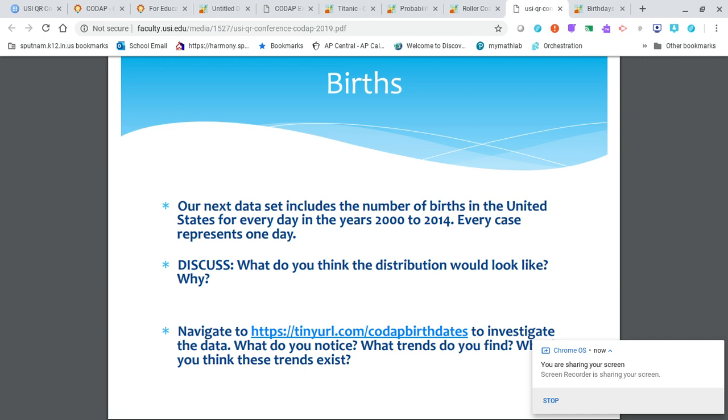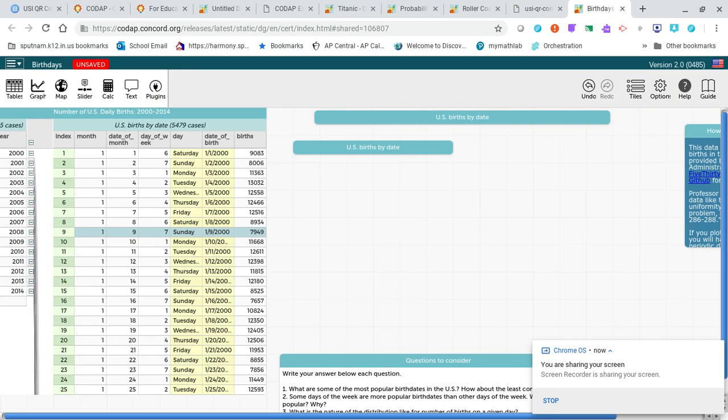But this one has 15 years of data about the number of births in the United States every day, which is just a large amount. And so what's really cool is to think about what you think this data set's going to look like. Is it going to be normally distributed or not? For example, on January 1st, 2000, there were 9,083 births, but on January 6th, there were 12,000.